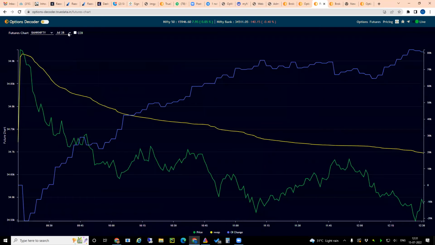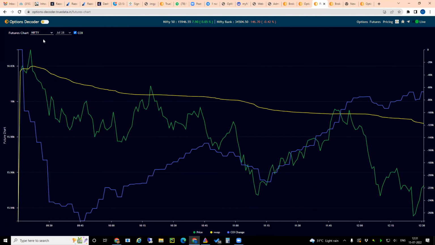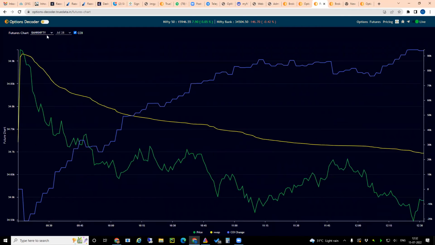Then we also have future charts. You can see the future charts are based on the price, which is the green line, VWAP yellow, and the OI change. So if you want to see the change in OI, you can see it over here. You can change the symbol also and see it for different futures over here. This is for the futures.